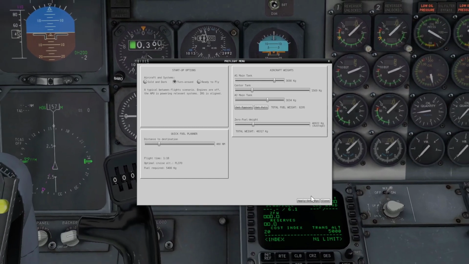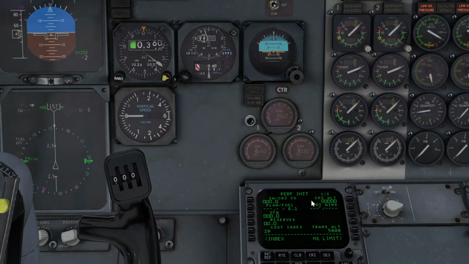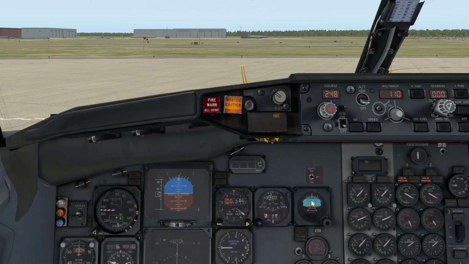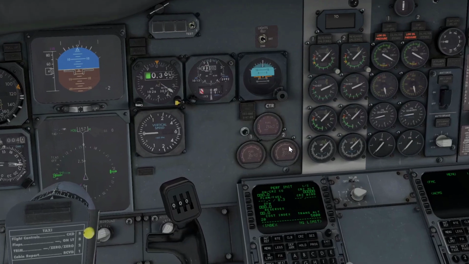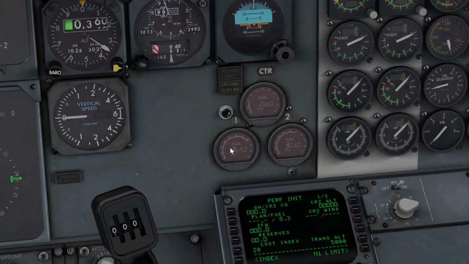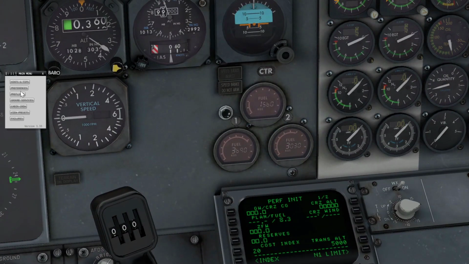But bear in mind, if you click apply settings like I do now, the plane does reset completely. So if you've already fed your FMC here with the routing and everything, and if you do that, everything is gone. So this is really a pre-flight menu. Do it before you board the aircraft.